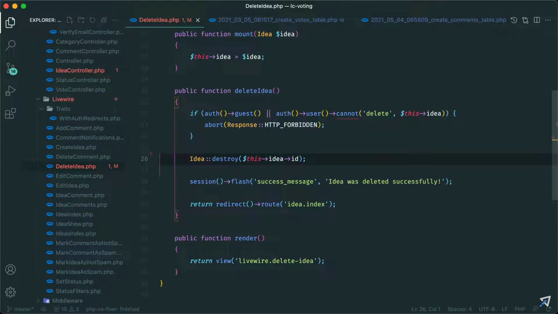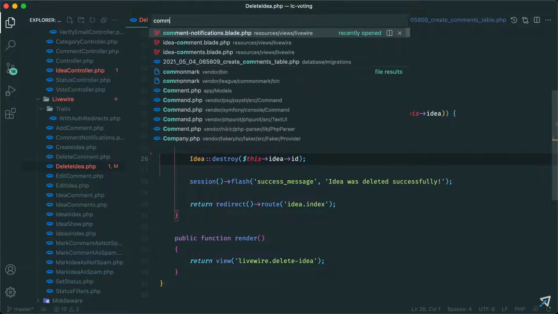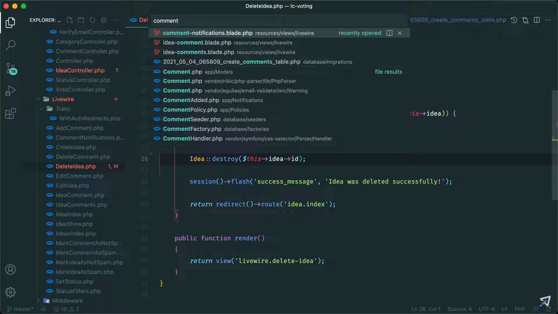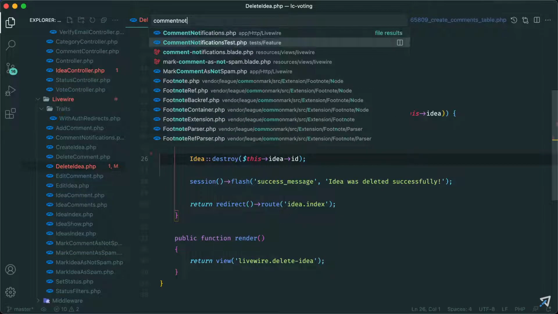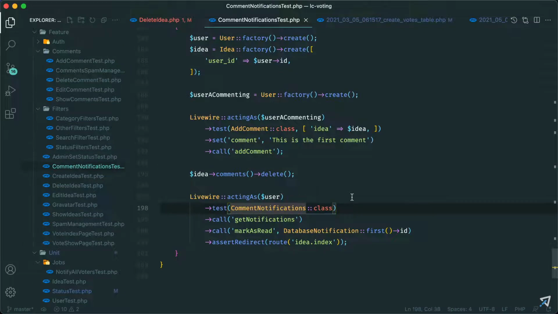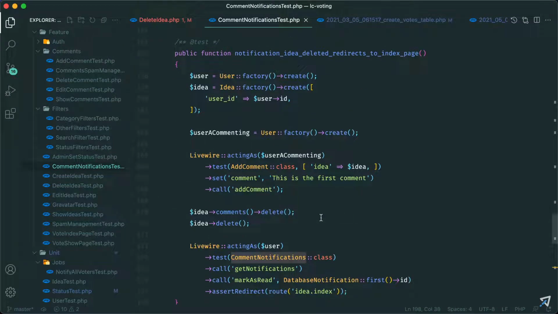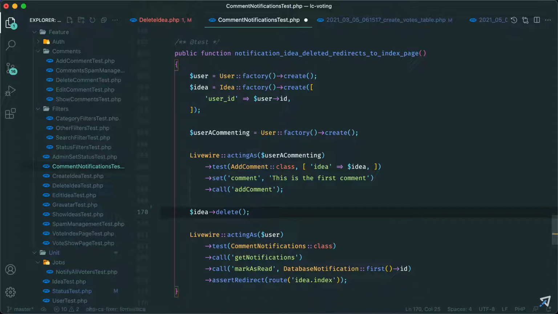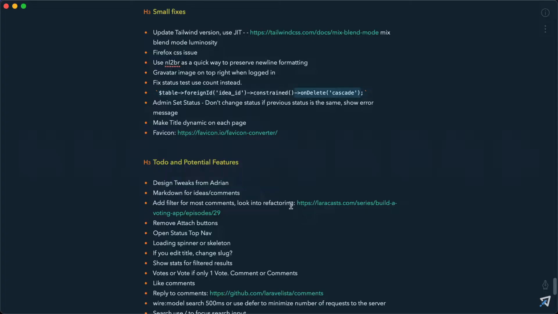And I think I'm also using it in the comment notifications test. Let's look for that up here. So yeah, before I delete the idea, I'm deleting the comments. So we don't need this anymore. Let's run this test and it still passes. Cool. Next is admin set status. Don't change status if previous status is the same.